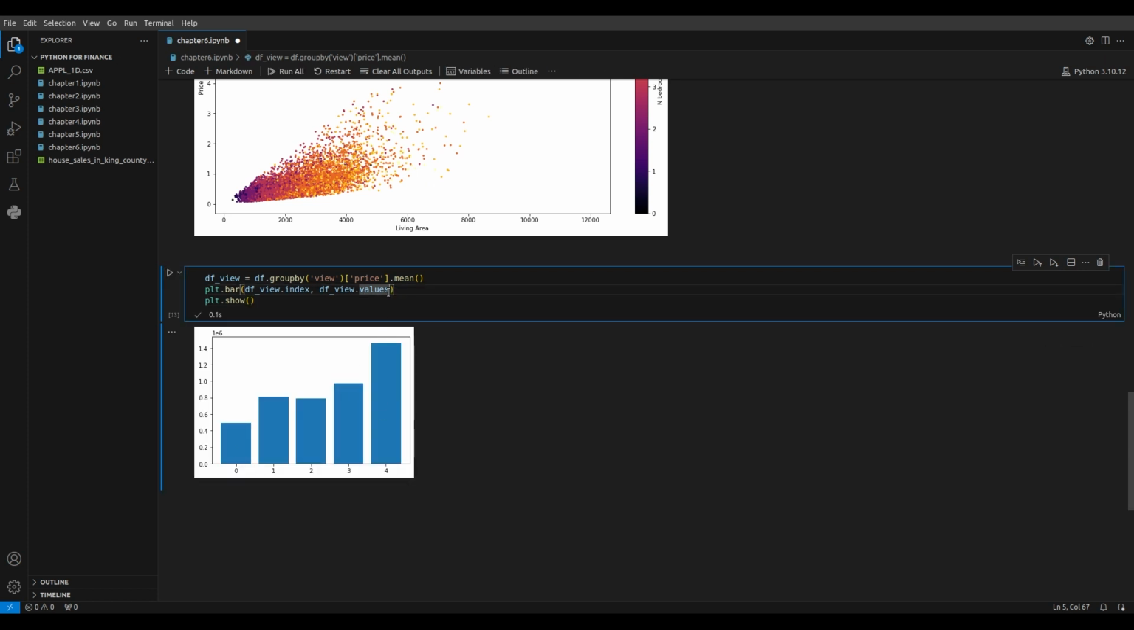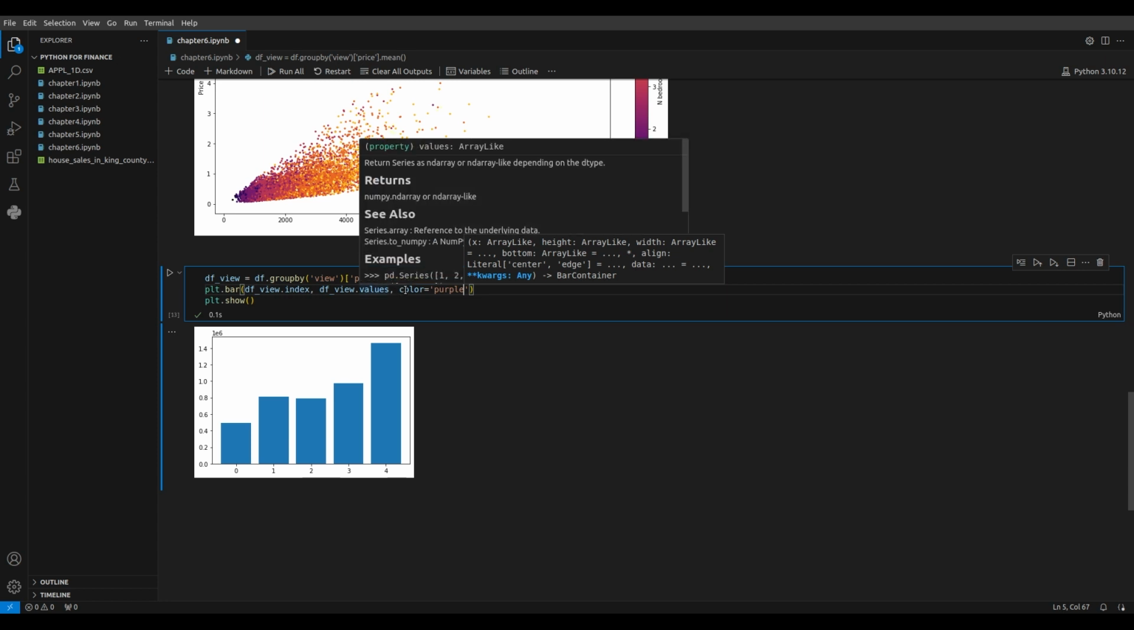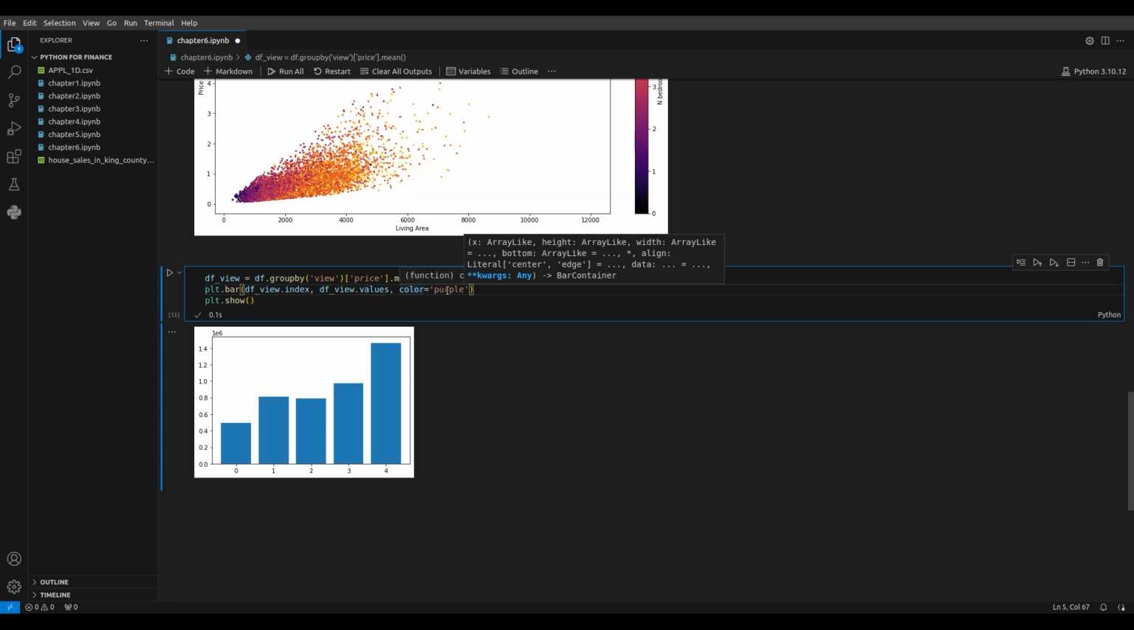Actually, you know what? Let me take this opportunity to simply change the color so I can show you how we could do that. So let's do a little purple. So you see I'm just adding very simply an extra keyword and giving color equal a different color, and the color you give it as a string. Okay, so there we go.